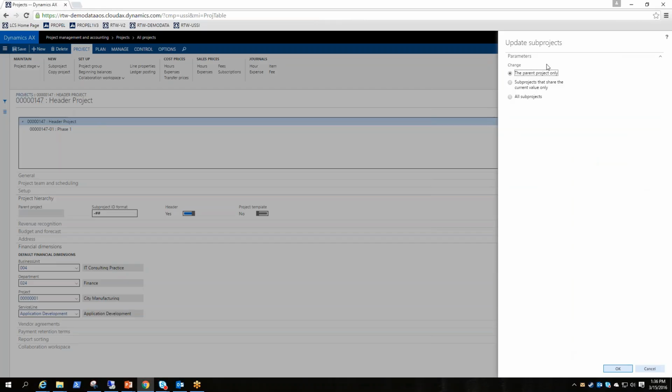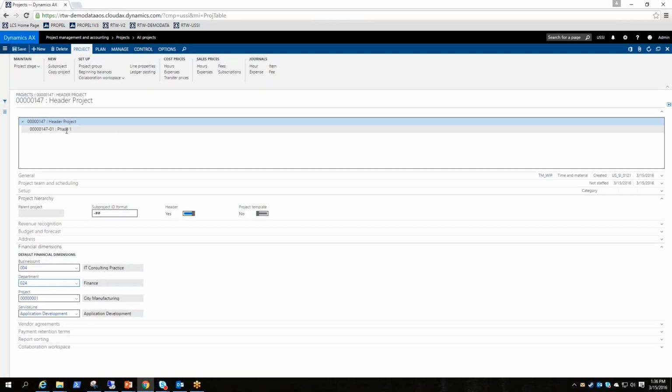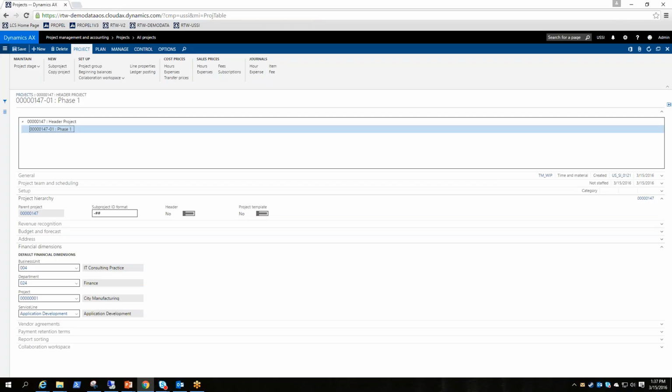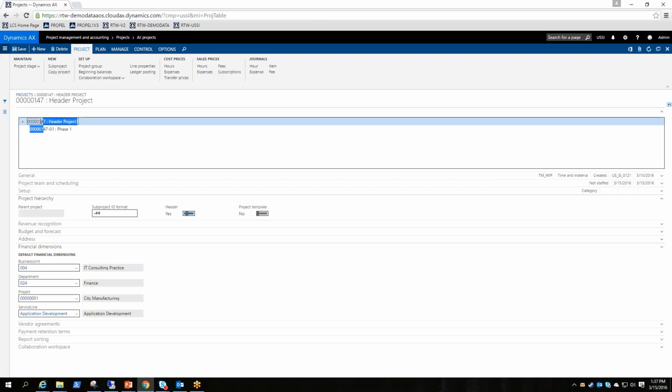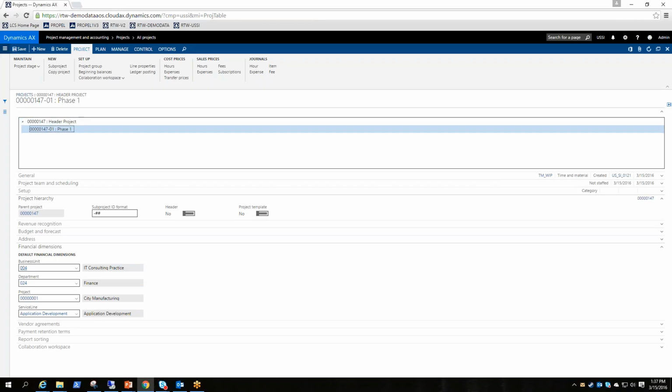You can see that we get a prompt that says, what do you want to do with that change? Do you just want the parent to be updated? The sub-projects that share the current value only, so the ones that originally had the 23 department, do you want them to turn to 24, or do you just want to roll it to all sub-projects? I'm just going to say roll it down to all sub-projects. All right, and you can see that 24 is now updated in my phase 1.